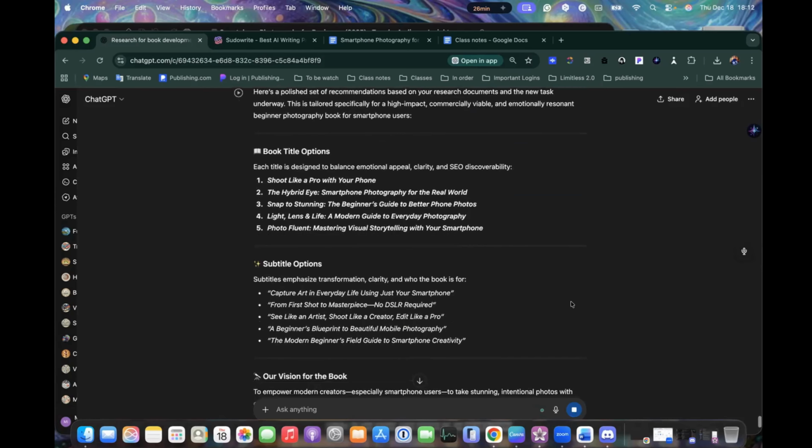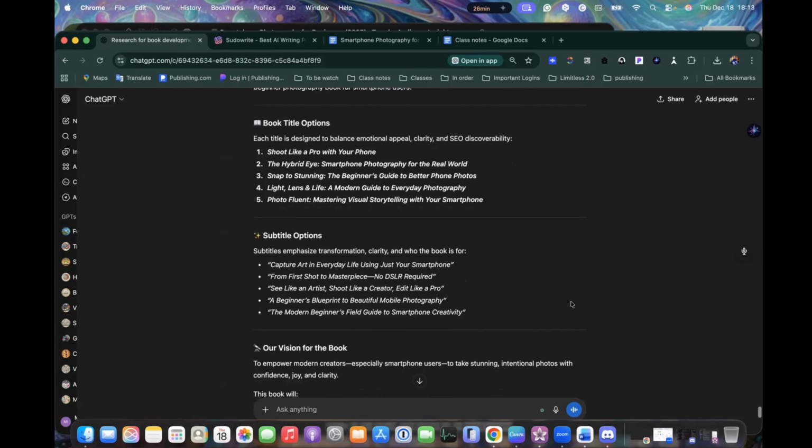It's giving us titles. So: Shoot Like a Pro With Your Phone. Okay, that's what we're looking for. The Hybrid Eye: Smartphone Photography for the Real World. I like that. Snap to Stunning: The Beginner's Guide for Better Phone Photos. Light, Lens, and Life: A Modern Guide to Everyday Photography. Or Photo Fluent: Mastering Visual Storytelling With Your Smartphone. Which one of those 5 titles sounds best for our book?